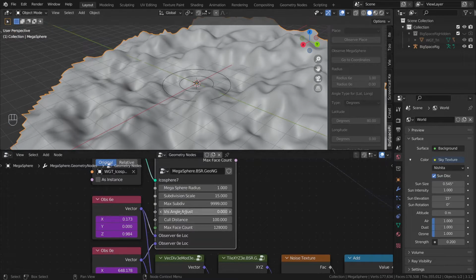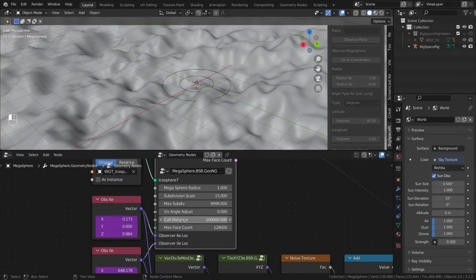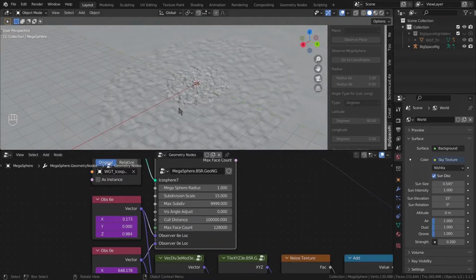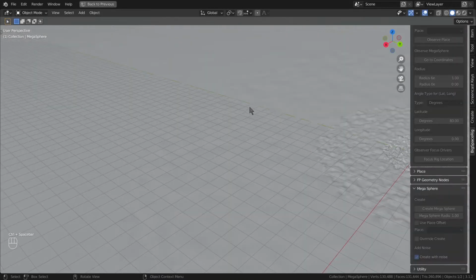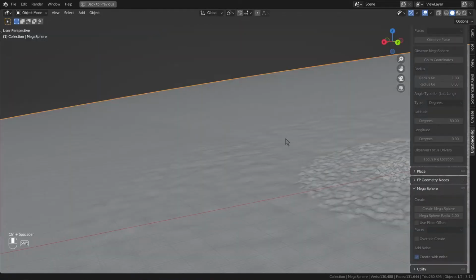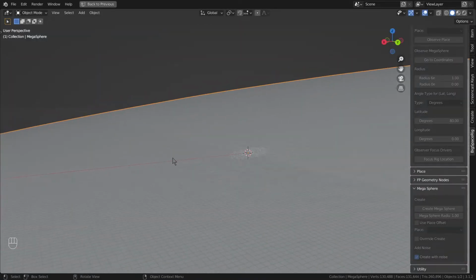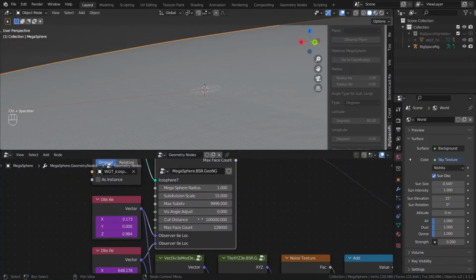The cull distance is in meters, and you can set it to very high values as needed. For example, the cull distance displayed here is 100 kilometers. To enter large numbers, it's sometimes easier to use exponential notation using e. So for example, I can type in 1e5 and it's the same as typing in 100,000. 1 with 5 zeros after it.